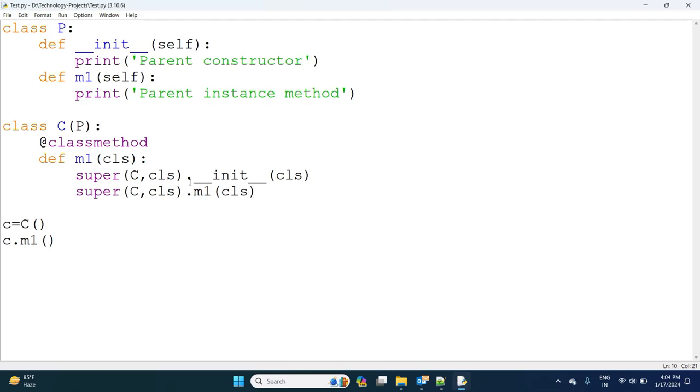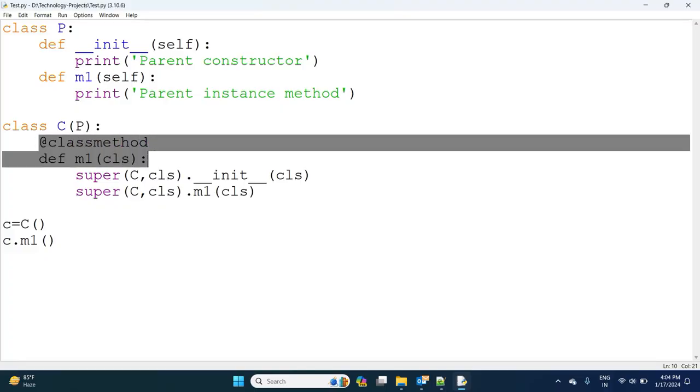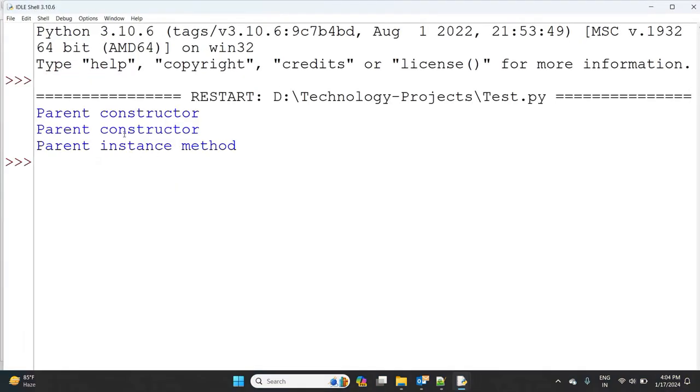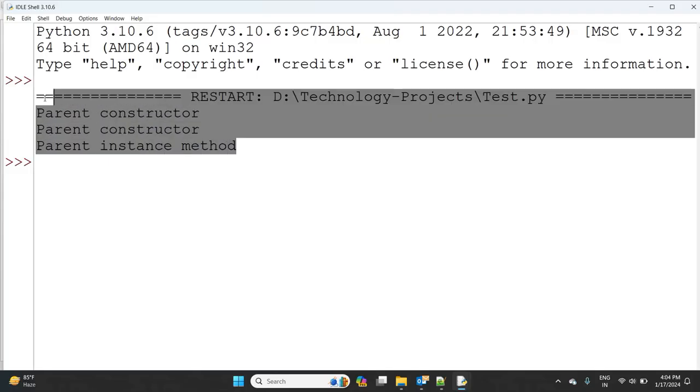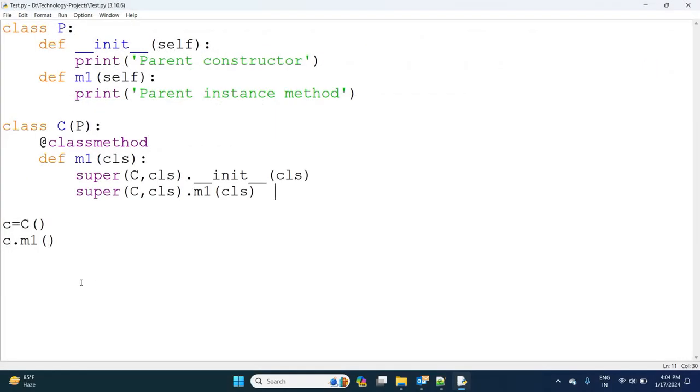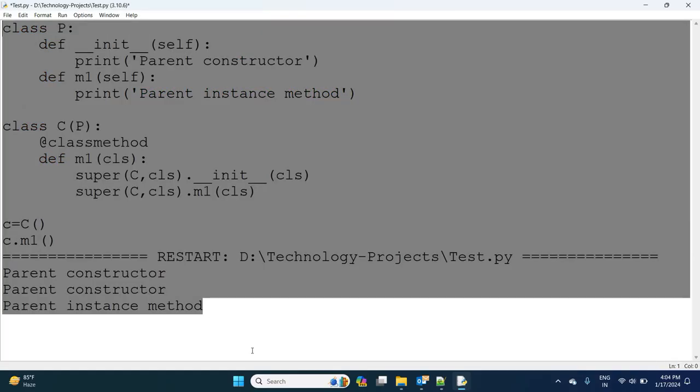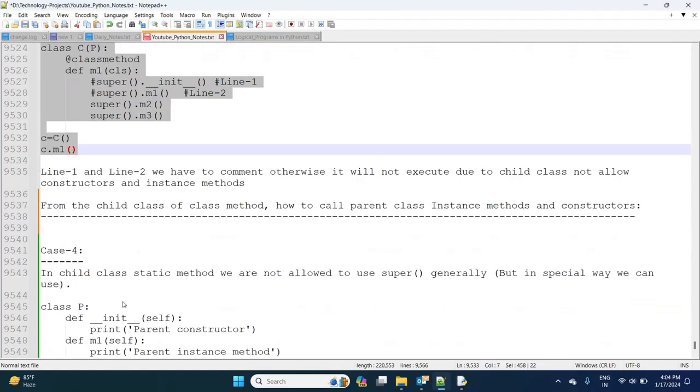Now observe here: the parent constructor and parent instance method we are accessing from the child class's class method by using the super keyword with this syntax. Parent constructor and parent instance method. Clear? This is the way we can access them.